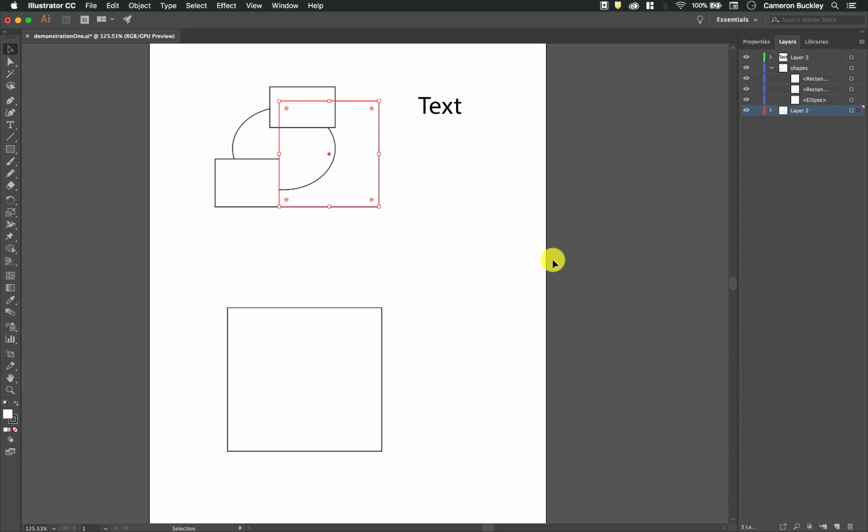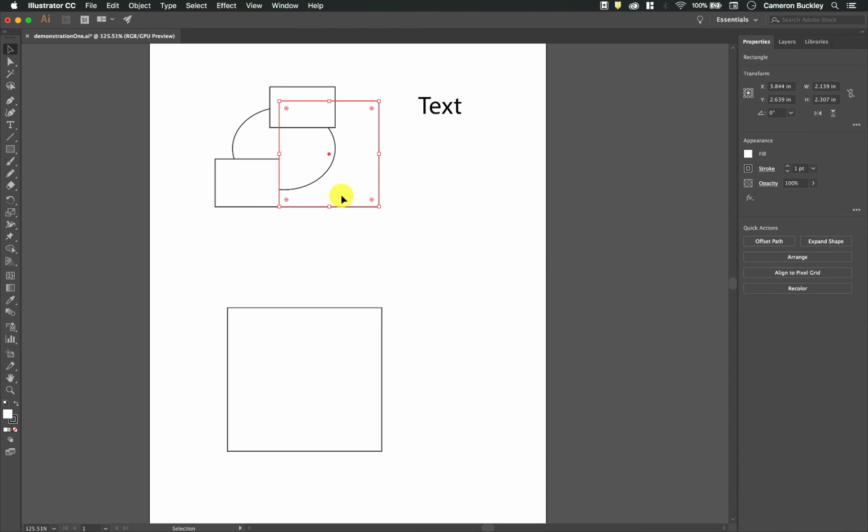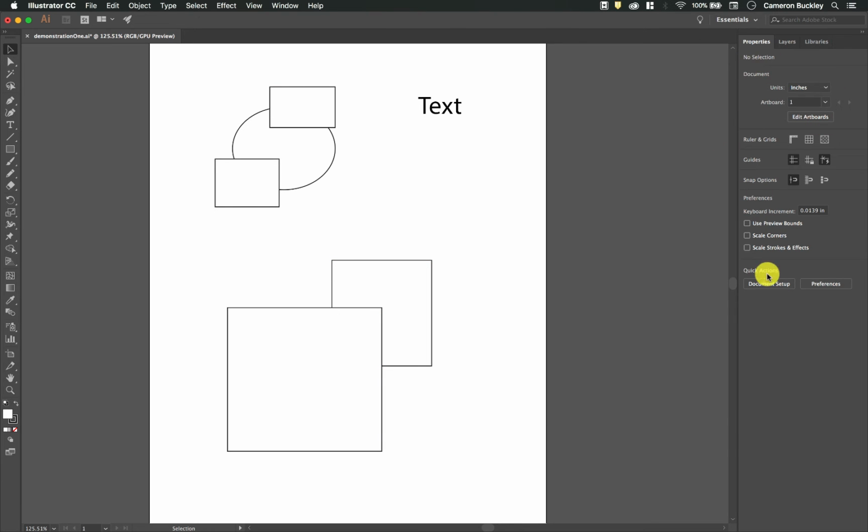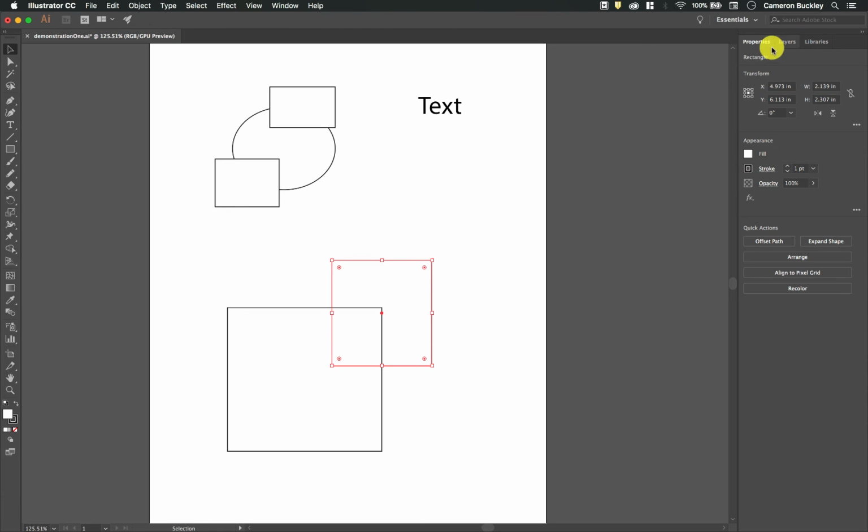It's just like Photoshop. Now let's explore the Properties panel in Illustrator, which is new in Illustrator CC 2018, so make sure you're up to date. The Properties panel is a new panel in Illustrator that adjusts based on what you have selected. It's context sensitive. So right now I have nothing selected. It says no selection, and it gives me my document settings like artboards, grids, and rulers, and we'll get into these things later.